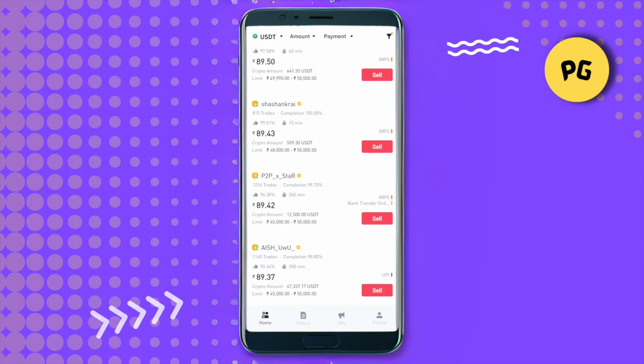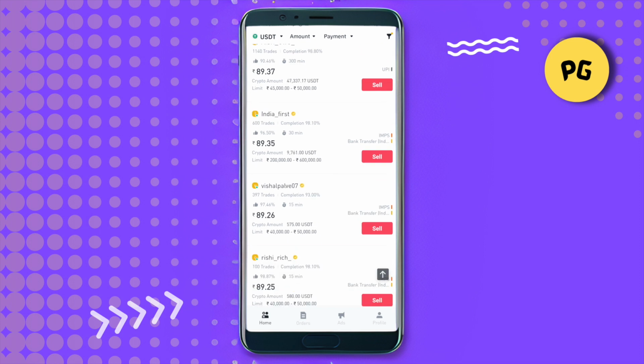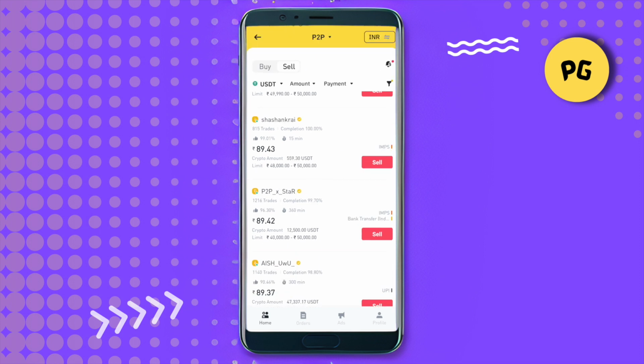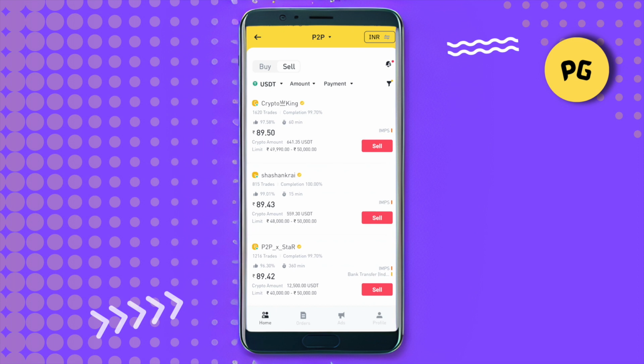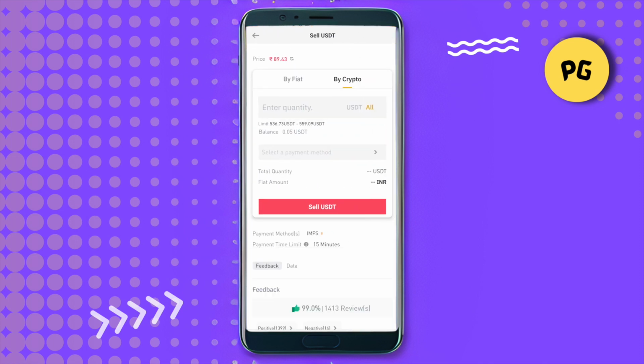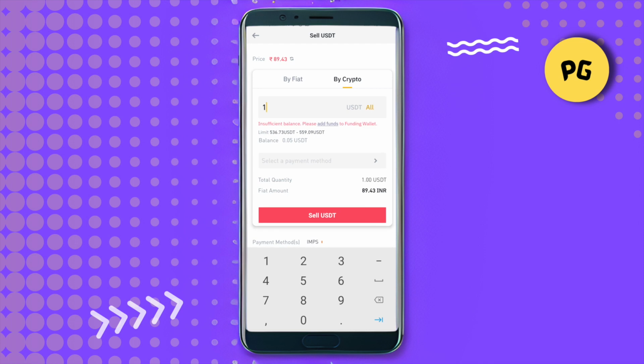So just select any person who you want to use for selling your USDT. Suppose I want to use this person as he has around 100% completion rate and the rate is 89.43. So I will just select this person and click on sell. After that, type the quantity that you want to sell in USDT. Suppose I want to sell all of my USDT, so I will just select all. And if you want to manually type any particular amount, then just type that particular amount over here.